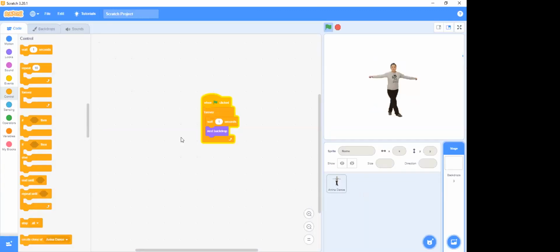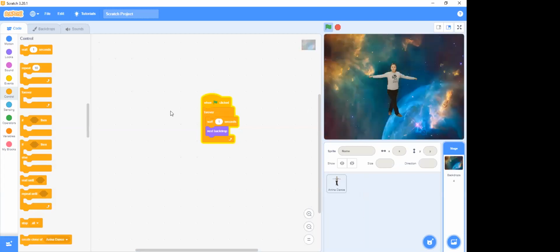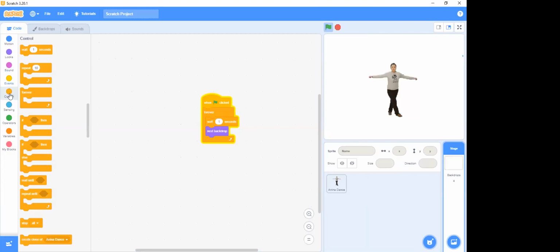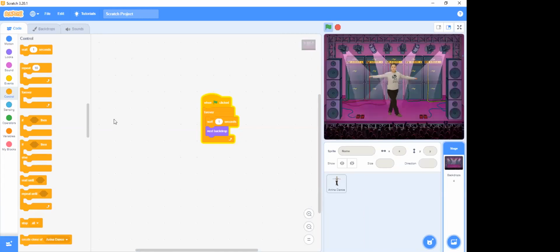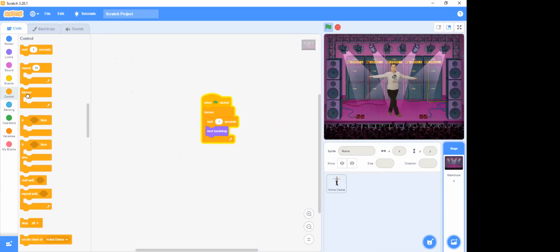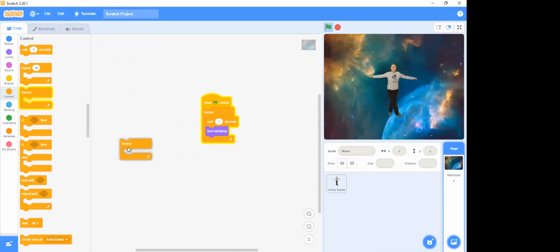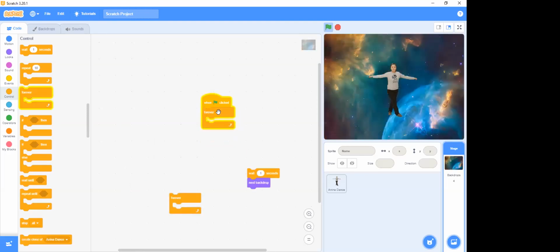I can do this. Okay. So once I put that backdrop, I come to the orange color, control. Control allows you to control your animation. So I just bring out the forever block. Once I bring out the forever block, I put my code block inside it. I bring out the forever and snap it in, bring out the next backdrop and snap it in.